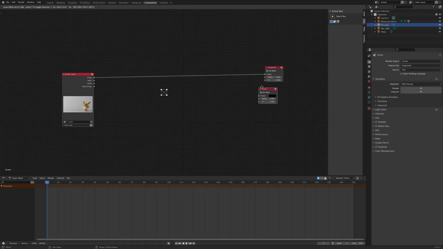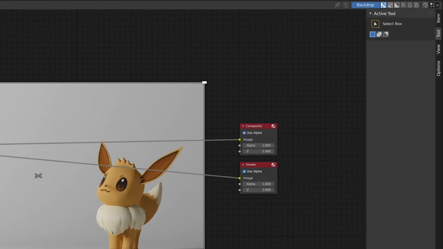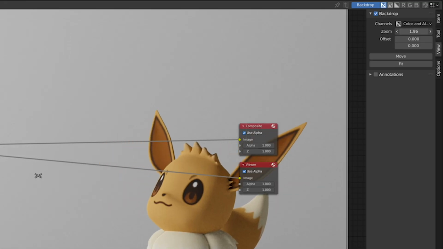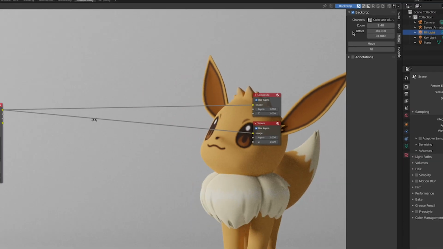Position this viewer node underneath the composite node, and connect the render layer's image pass to it. This will allow us to see a preview of our render while we're working on it. You can change the position of this preview render by going up to View. Adjusting the zoom value will zoom the image in and out, while pressing the move button will allow you to move the preview with your mouse.